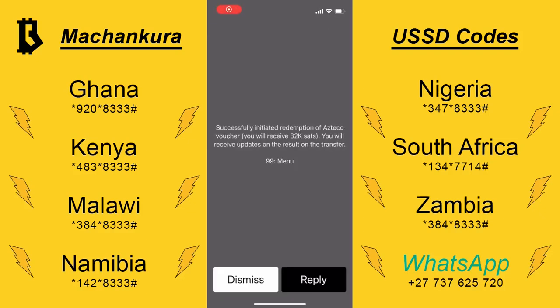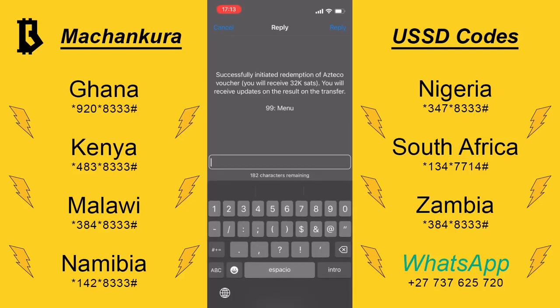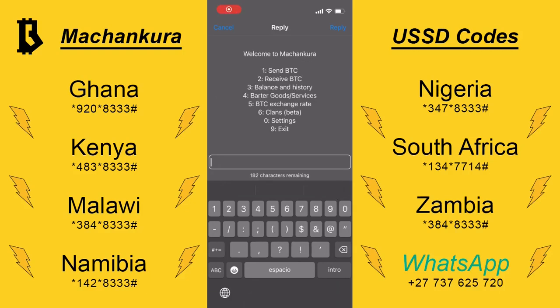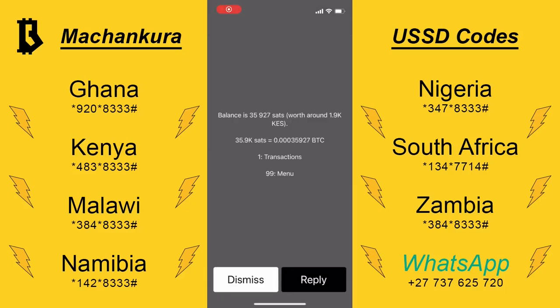So I just redeemed the voucher, and now let's check our balance to see that the Bitcoin, or our funds, have arrived. So we'll press 99 to go back to the main menu, and then we'll press number 3 to check our balance. And hooray, here's our balance. Here is our new balance, and now we can send Bitcoin. Exciting, right?